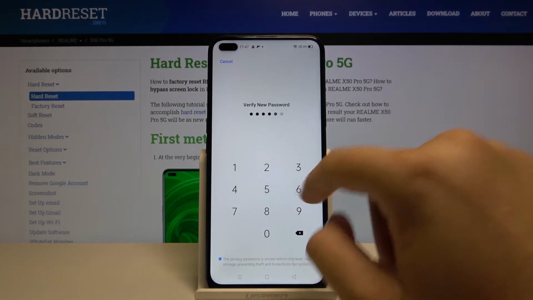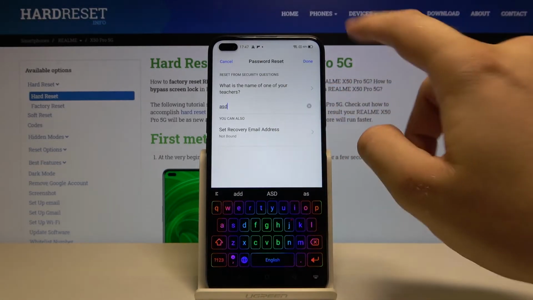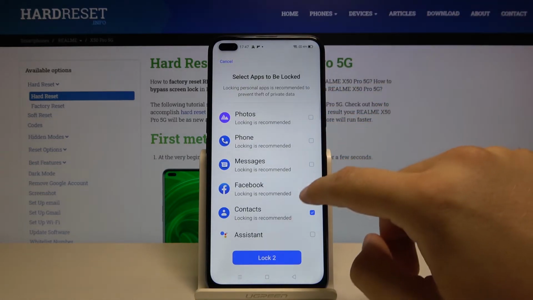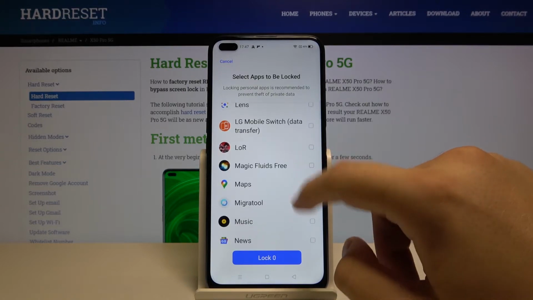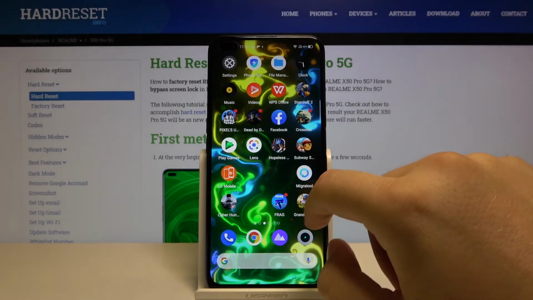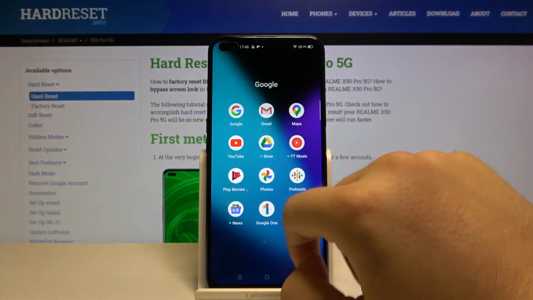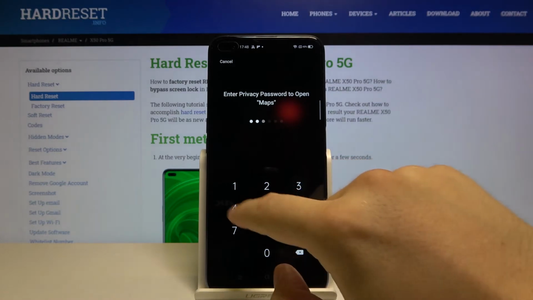do it one more time, and here you can type whatever you want, click Done, and there we got the apps that we can lock. So I'm going to pick maybe Google Maps, click Lock, and then just check if it is working. And as you can see right now, to enter Google Maps we have to input our password. So that's how it looks.